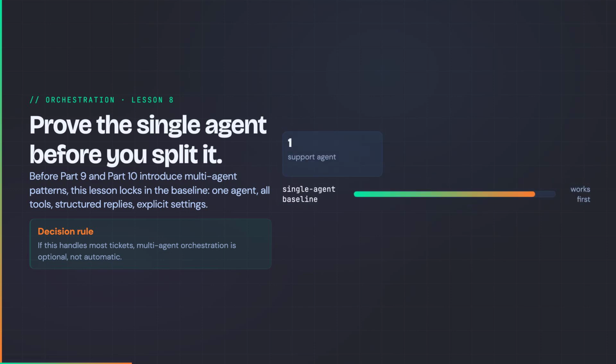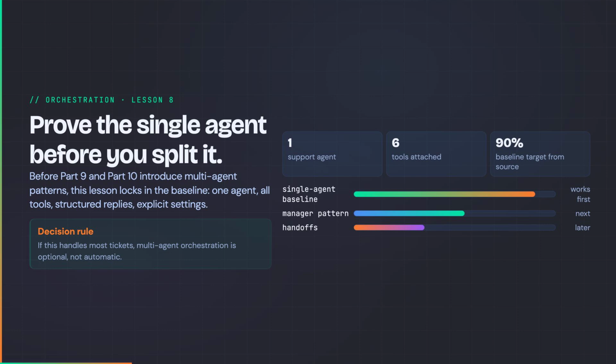Start with one support agent. That keeps the behavior inspectable: one prompt, one tool surface, and one final answer contract to reason about. Attach all 6 tools in this lesson. The agent can look up orders, check customers, track shipments, search policy, issue refunds, and escalate. The source gives the decision threshold. If this works for 90% of tickets, you may not need multi-agent yet.